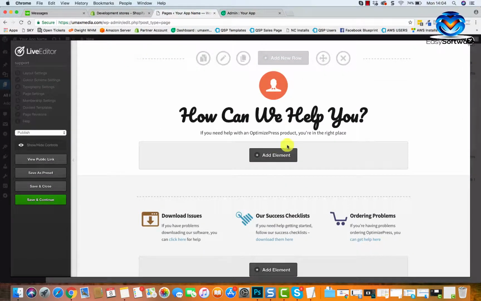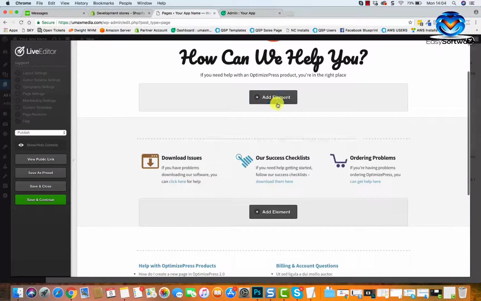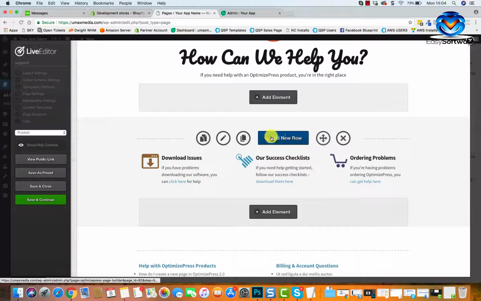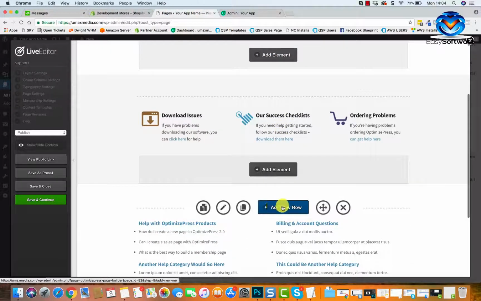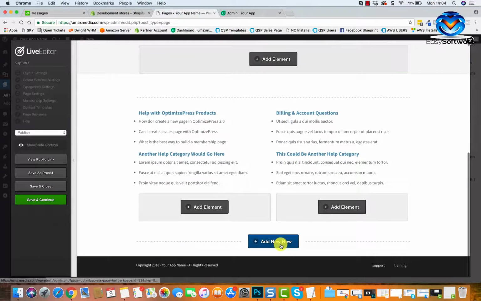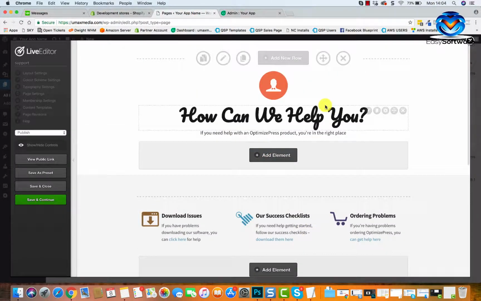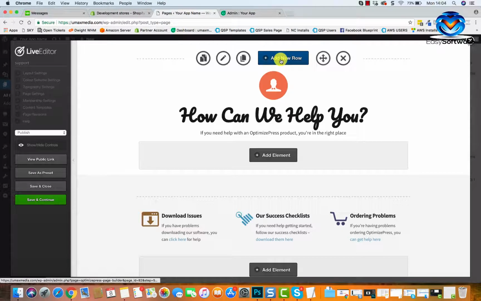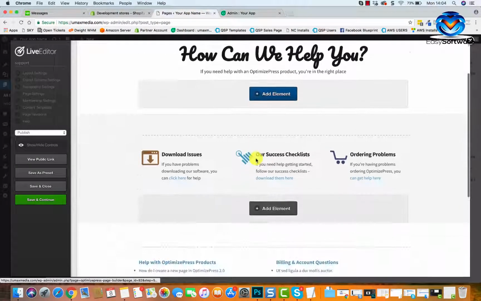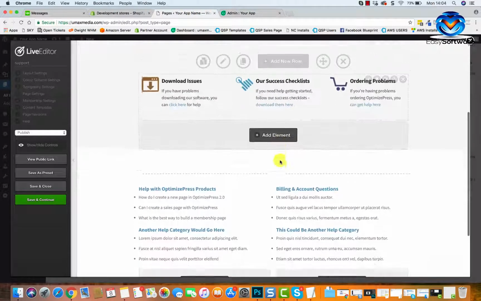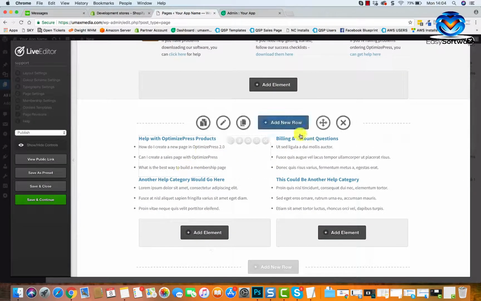Any page you build with OptimizePress 2 is made up of rows and columns. So as you scroll down, you see here there's a row. As we scroll down, here's a row. As we scroll down, here's a row. So you build your page up with rows, and then in a row you have columns. That's actually a single column. This one here has got 2 columns.